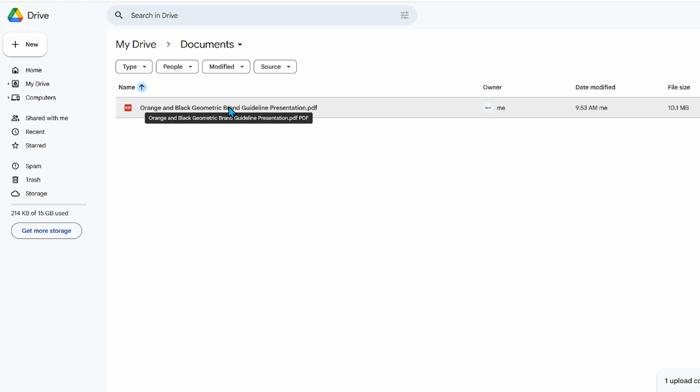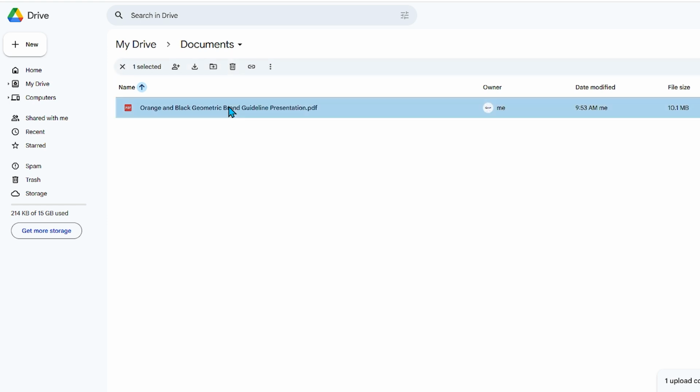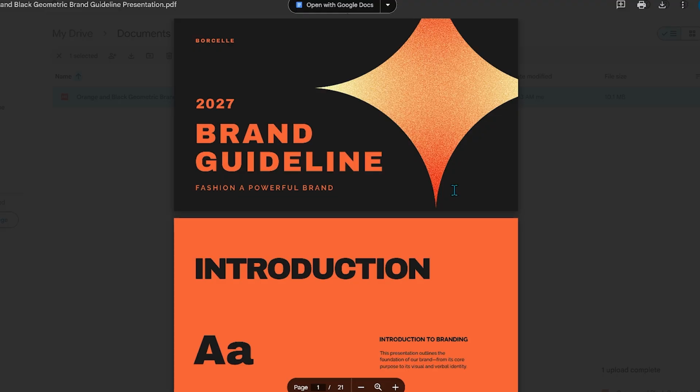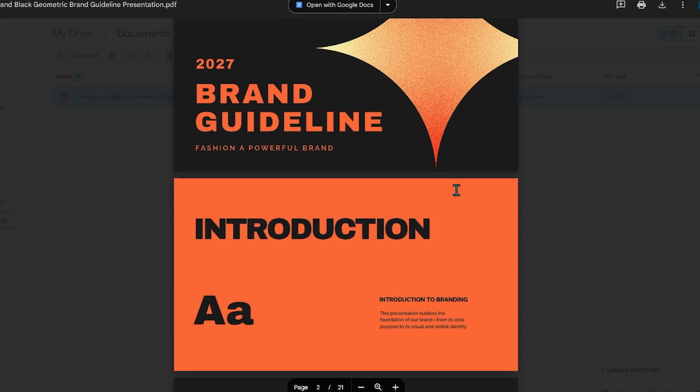To open and view the document, simply double-click the PDF file, and Google Drive will launch its built-in previewer, so you can immediately read or verify the contents.